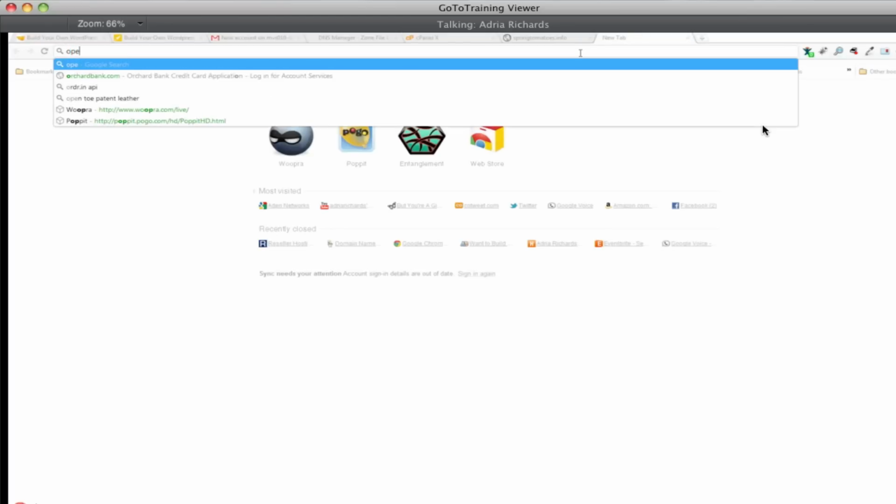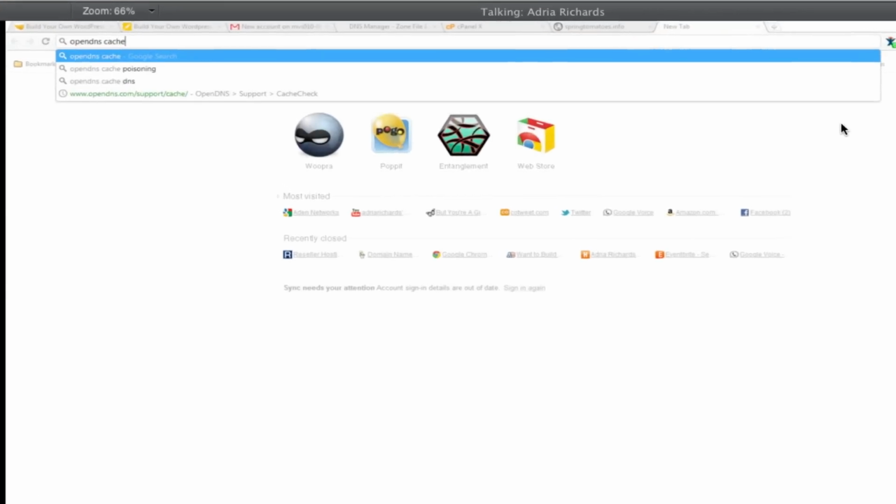There's a great website, and it's called OpenDNS. They provide DNS management for schools, nonprofits, companies, all sorts of things. Anyway, they have something called a cachecheck, which is great.